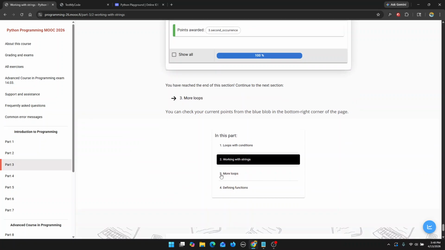In the next video, we're going to start section 3 on more loops, and then hopefully we can finish section 4 before the end of the week.